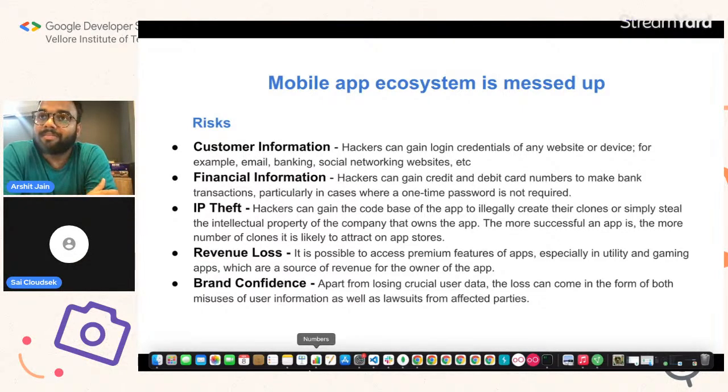So does anyone know what hackers usually do to get access to these mobile apps? What are some techniques they use to get access to mobile apps? If you know any techniques that hackers use, just post them in the comment section.